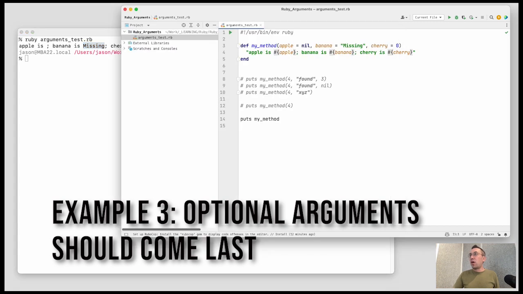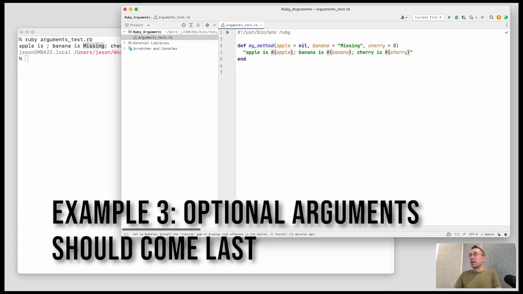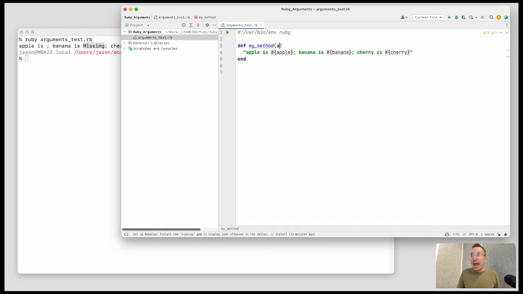Now, on this example, I did all of these arguments as optional. But let's do something a little different. I'm going to leave the method invocation here. Let's say that apple is not optional. We're not going to put an equal sign, and that means it's going to be required. Banana is also not optional, and cherry, let's say, is still optional.